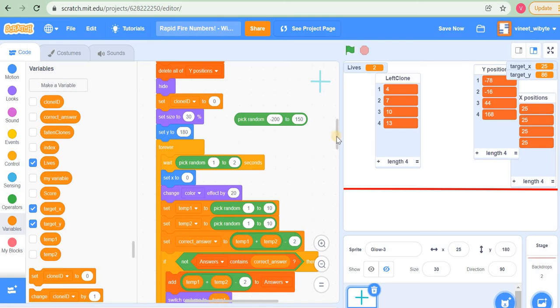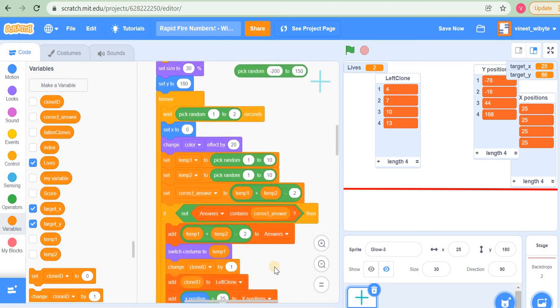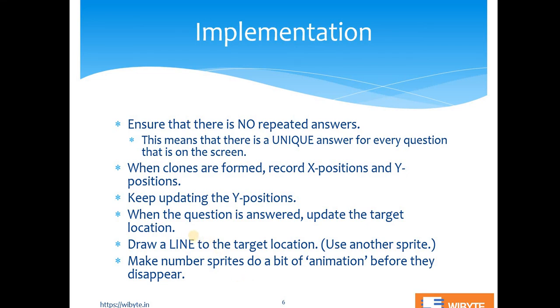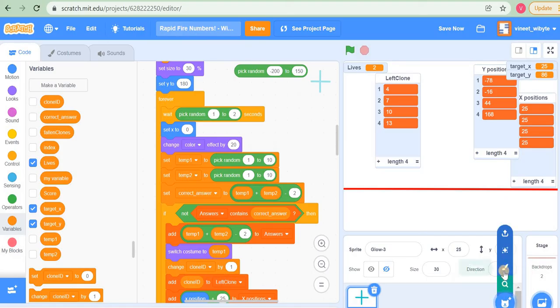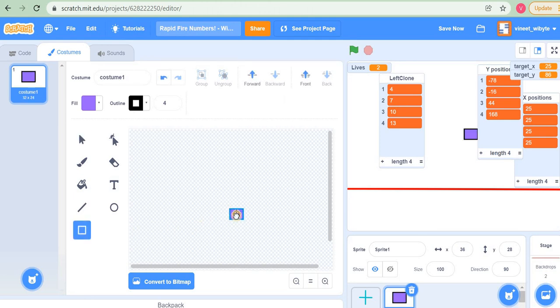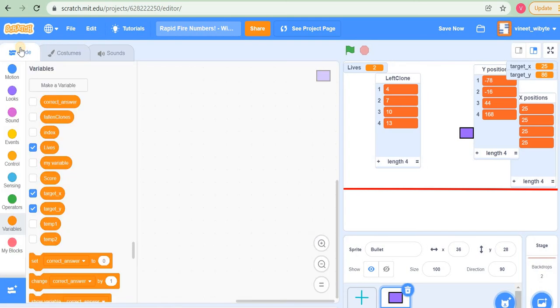Now we just have to use this target x and target y to create a laser shot, and that brings me to the next step here, which is that I know the target location. I know where I have to go with this. I'm going to draw a line to that target location. For this purpose, I'll use another sprite. So I'll just paint a sprite. Just the costume is really dummy here. It doesn't need to be, but just for the sake of visualization, we create this and just call it, let's say, bullet, right?